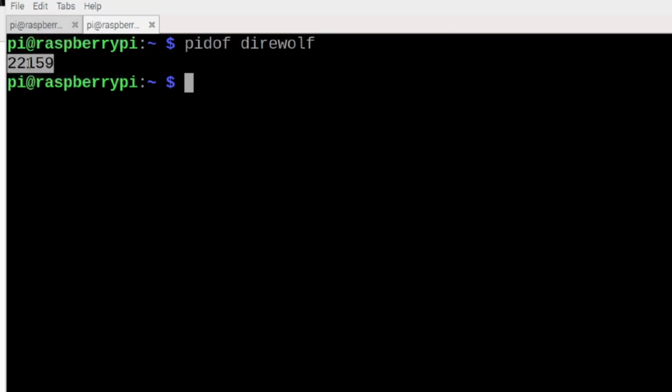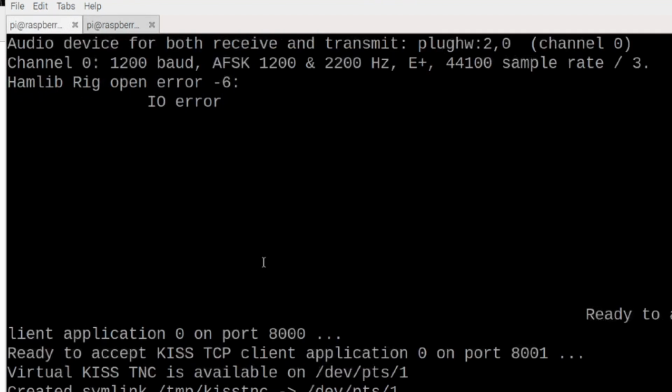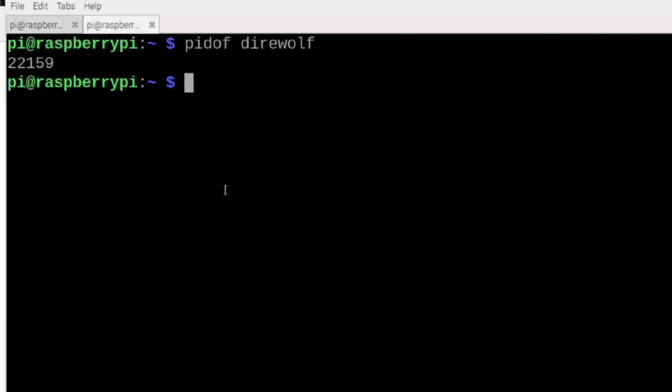and it returned this number to us. Now I'm going to jump back over to the window that's running Direwolf and actually stop the Direwolf application. Let's go back to the other window and run that same command of PID OF space Direwolf again. And this time you'll see that we get no results returned to us, so you know that Direwolf is not running.